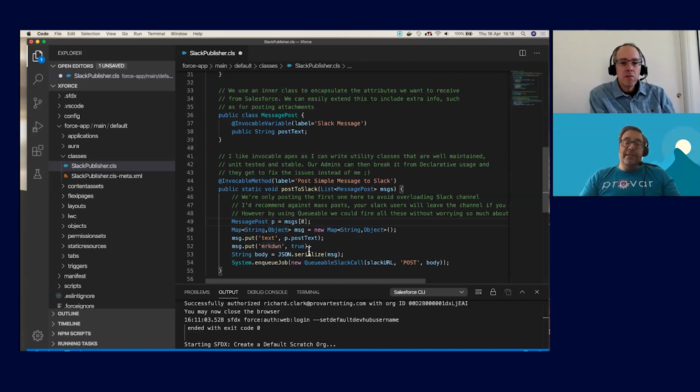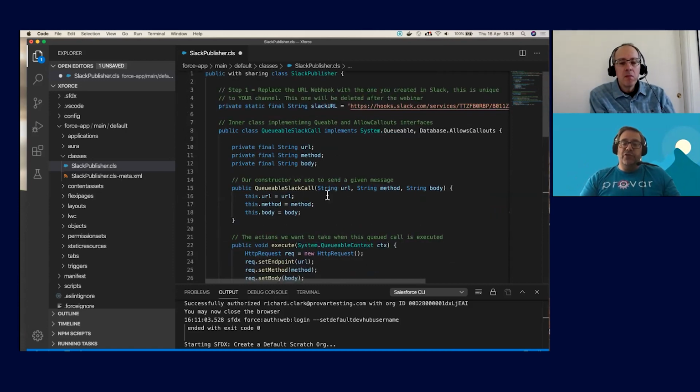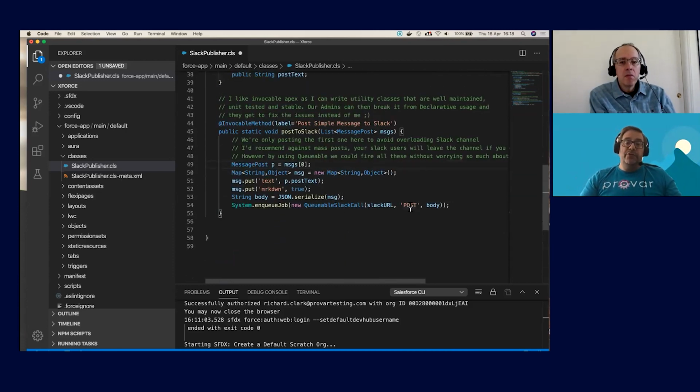All I want to do is use JSON.serialize, so I don't have to play with string manipulation, no curly braces trying to map it together here. JSON serialize is your friend. And now that I've got that, all I do is queue that job. By queuing that job, it will fire asynchronously. I'm passing it that URL at the top, my webhook I've just created. I'm passing it a post, not a get method, of course, and I'm giving it that body, that payload, which I wanted to process.